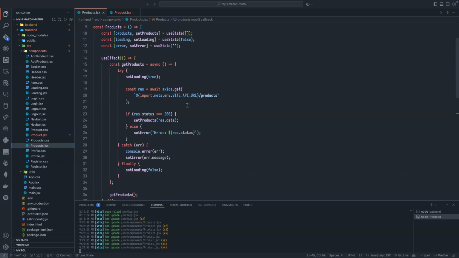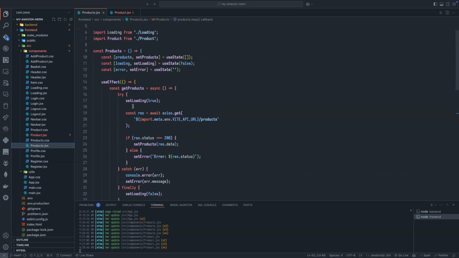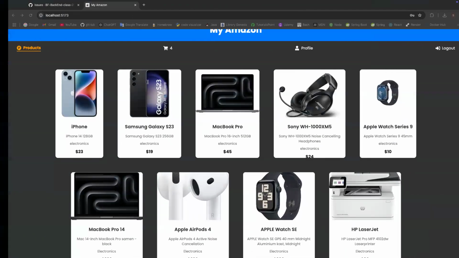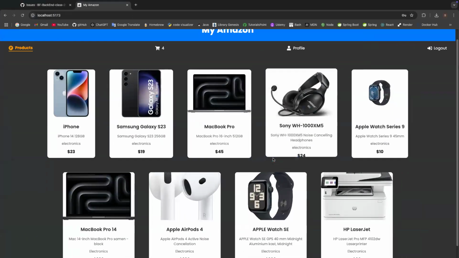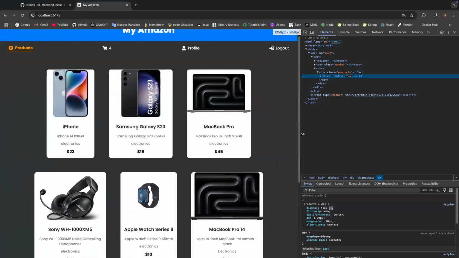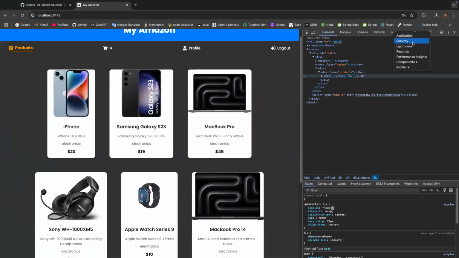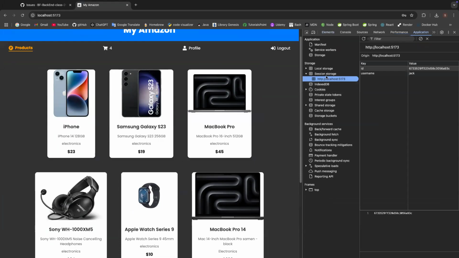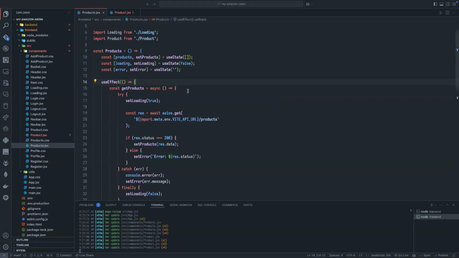So how could I know in this function that the user is logged in or not? I can do it here in useEffect. How could I know that the user is logged in or not? Which is very simple, by the way. So if I inspect, voila, and I go to my application, and I go to session storage, how could I know that the user is logged in or not? Guys? Yes, so we can check if we have an ID or a username. We don't use a username.